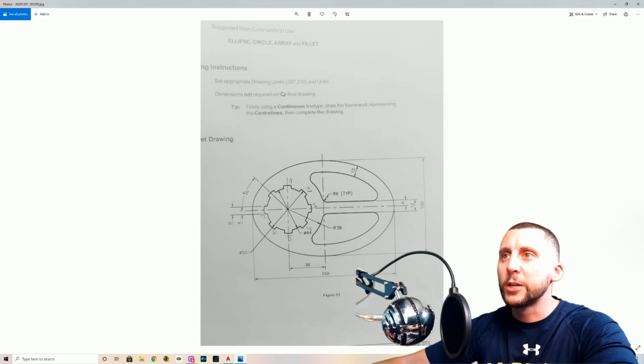Okay. Dimensions not required. Use a continuous line type, which is just a regular line. Draw the framework representing the center lines, which are going across the middle both ways, and then complete the drawing.